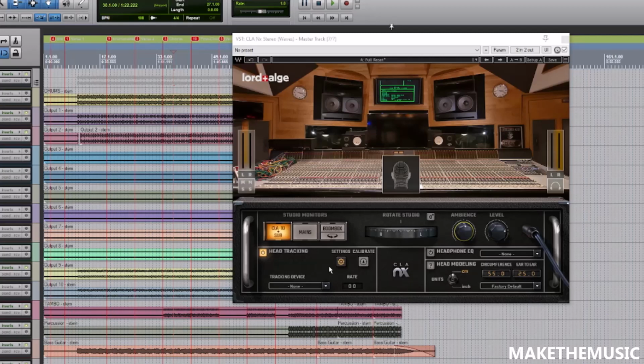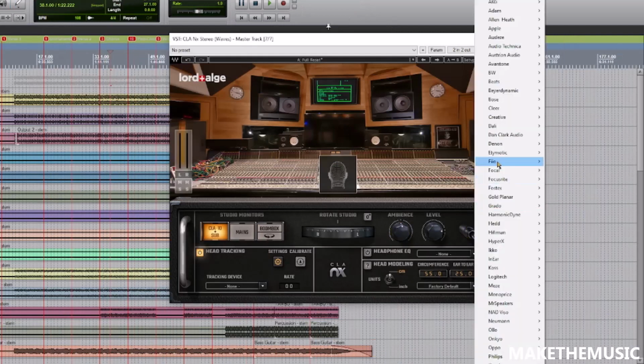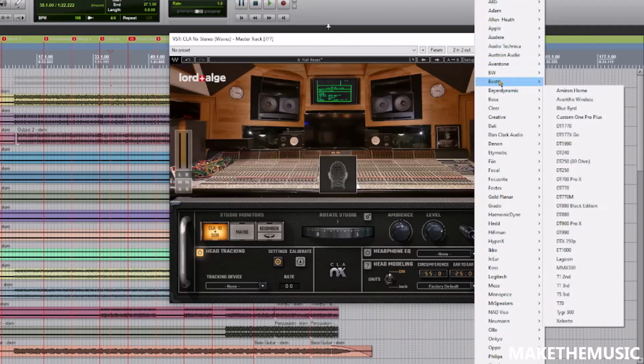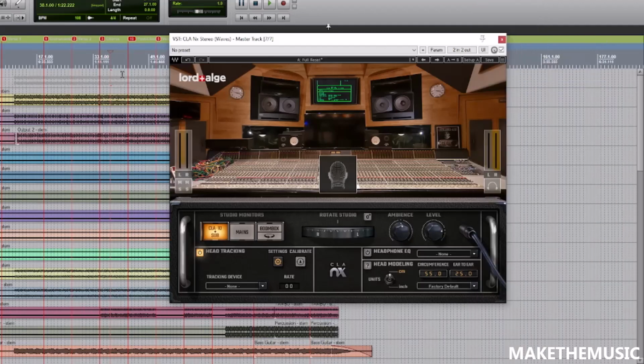You can calibrate the head tracking here. I don't have that on. You can even modify the size of your head, and it does have headphone EQ to adjust. So if you're using a headphone that's in here, there's lots. I mean, there's probably a couple hundred in here. My headphones are super crappy old Behringers that I've used forever, and they are not in this list, but this plugin still works great for me.